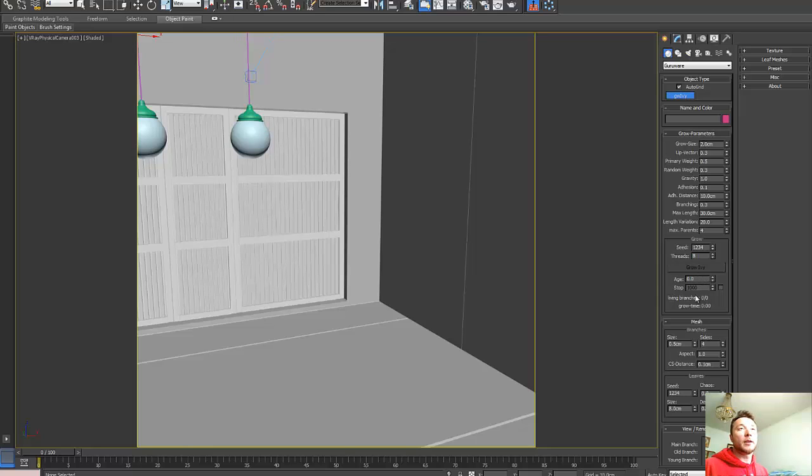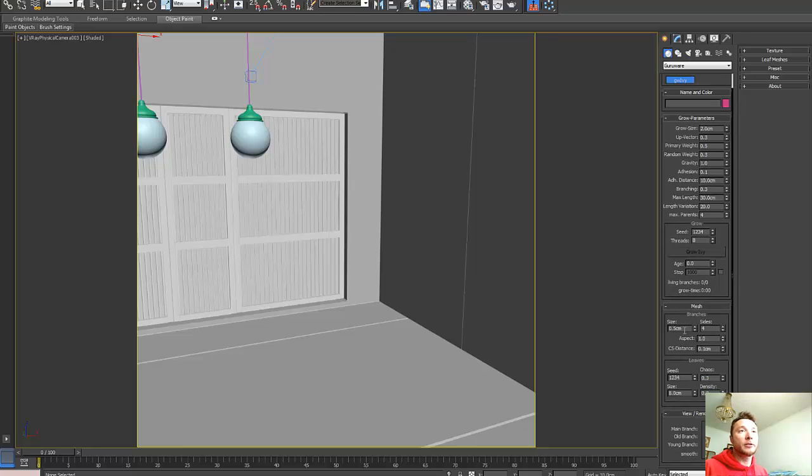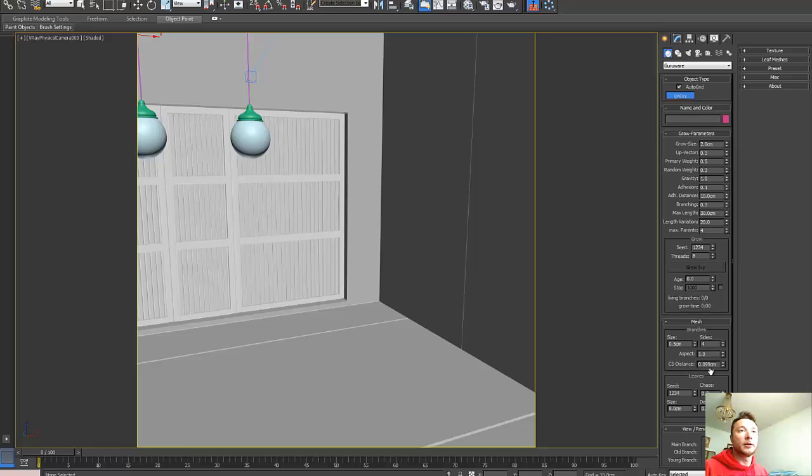You can determine how long your branches are and their growing time would be, so you can actually block them from letting them grow or overgrow. Branches is how thick your branches are, how many sides your branches have. The aspect and the distance are all small tweaks to your branches that you can do.